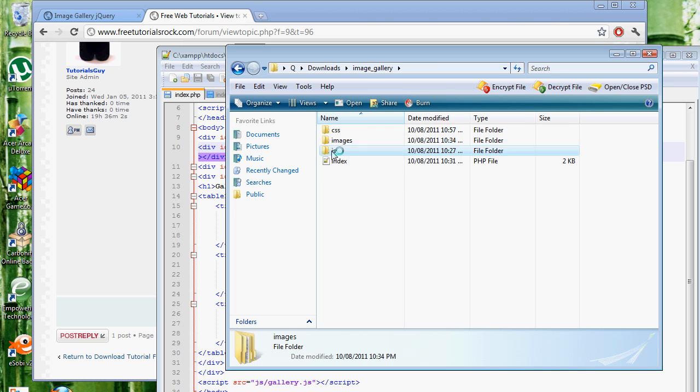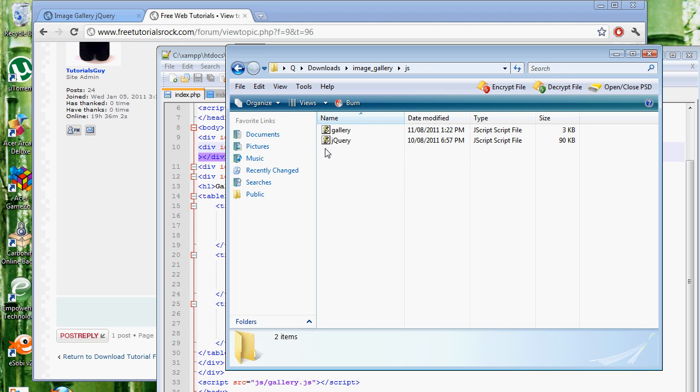And finally, we have our JS file, which contains our JavaScript files. It only has two, jQuery.js and gallery.js. And the three important files that we will be going over in this tutorial will be, of course, index.php, gallery.js, and our global.css file. So those three will be our main topics for this tutorial.